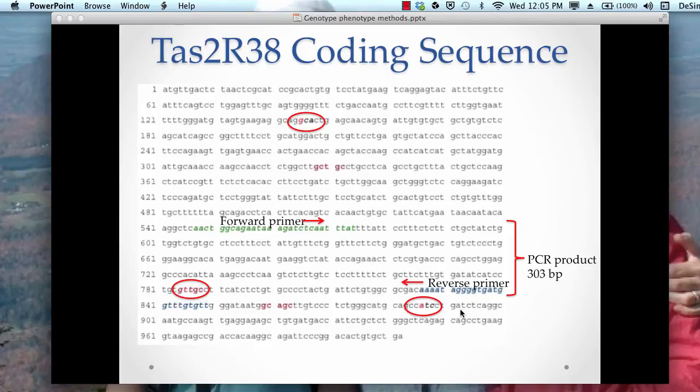Let's take a look at the Tas2R38 coding sequence. The whole sequence is shown here, numbered from the first nucleotide, the A of the ATG, to the 1001st nucleotide, the final A of the stop codon TGA. The region that we are going to amplify in our PCR reactions begins at this green sequence, which is where the forward primer binds, and extends through this blue sequence, which is where the reverse primer binds.